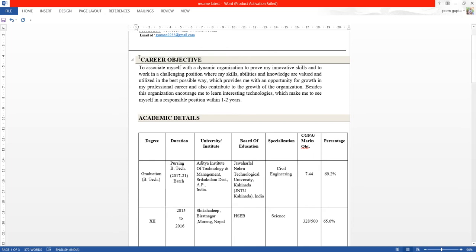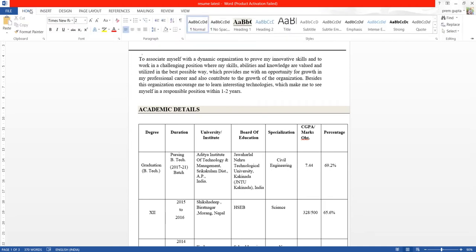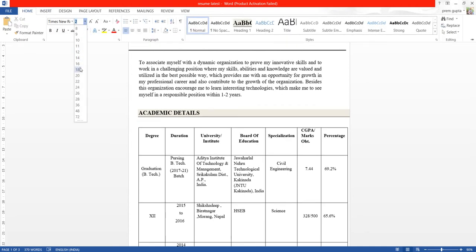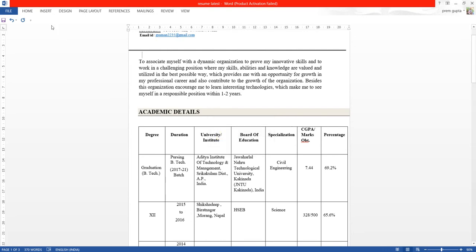And now after that, how to write like this. So I just delete this. Now I take the font size as 16. Here it is 16. Now go for writing right here, career objective. For that, you need to take your font color, sorry, your font color would be black.